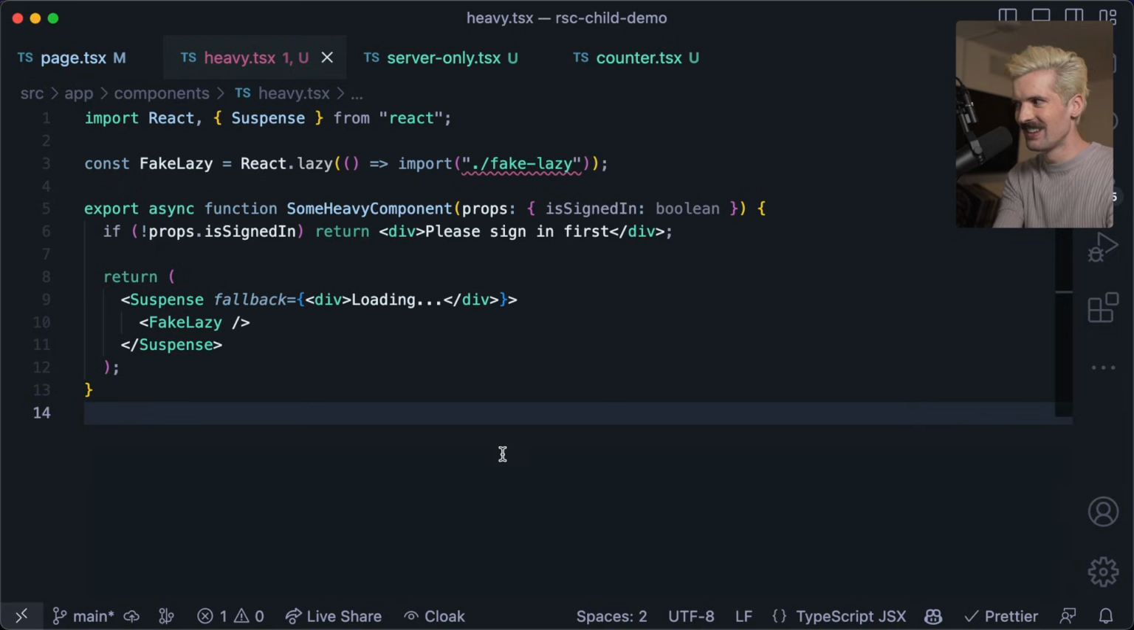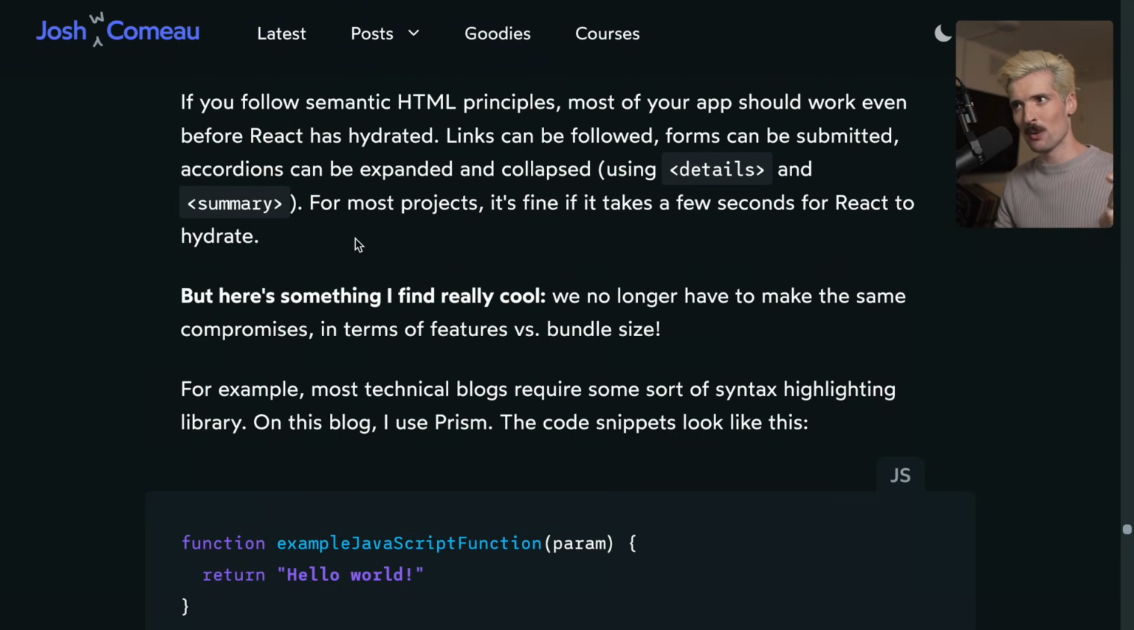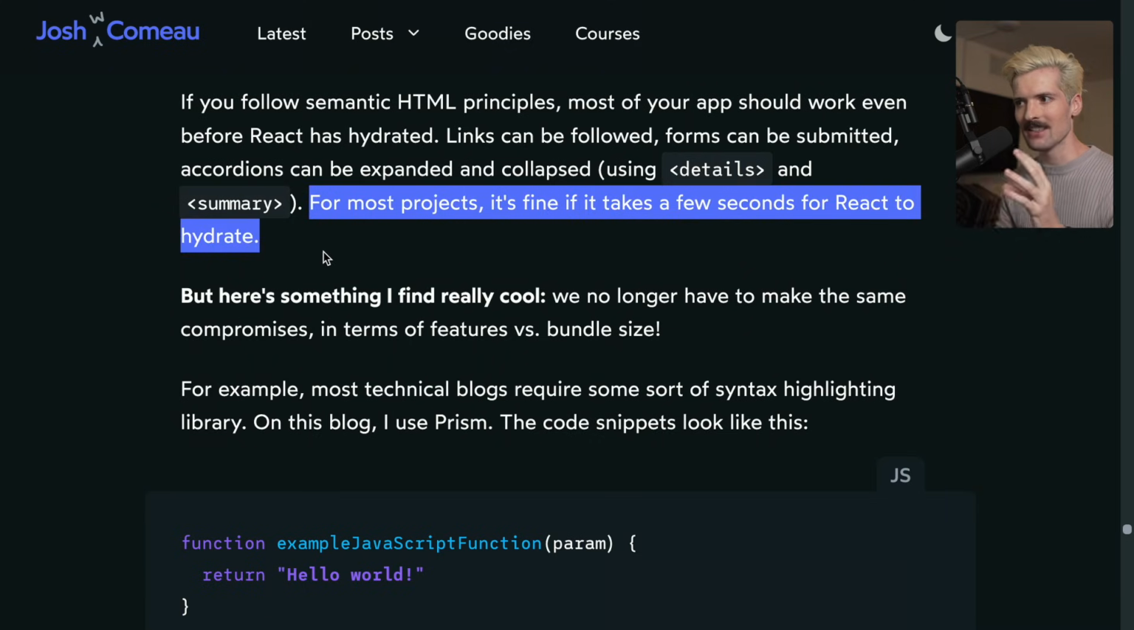It's really cool. For most projects, it's fine if it takes a few seconds for React to hydrate. Yes. And again, to the point I was making before, if we're waiting the few seconds for React to hydrate, that's time where we're not seeing the SVG if we lazy loaded it. Anything that's under a lazy load doesn't appear until the project has hydrated. That's a huge cost. And if you're willing to block every asset in all of your pages, sure.